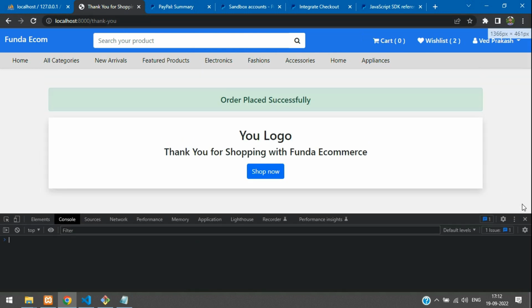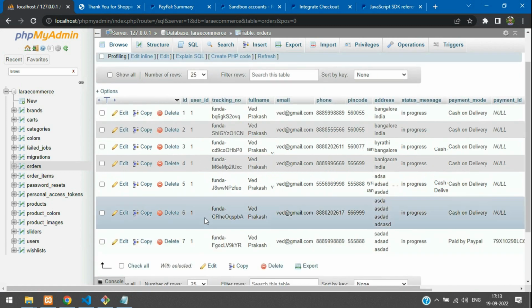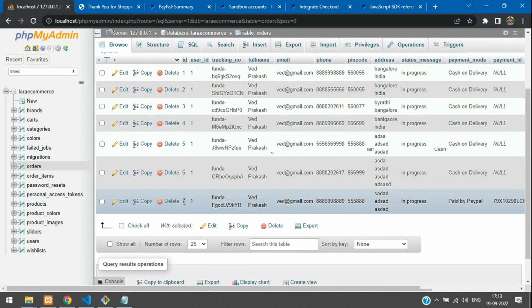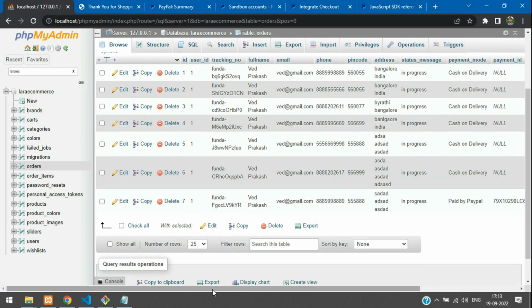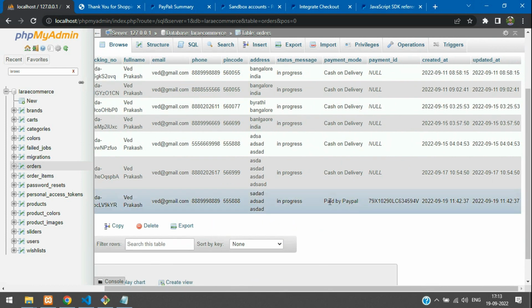And now let's get back to our database and just check. Let's get back to the orders table. So guys, let's go below, and here you see we have order ID 7, and let's scroll, and you see that we have got the order. Perfect. So paid by PayPal, and you have got the transaction ID, that is the payment ID.